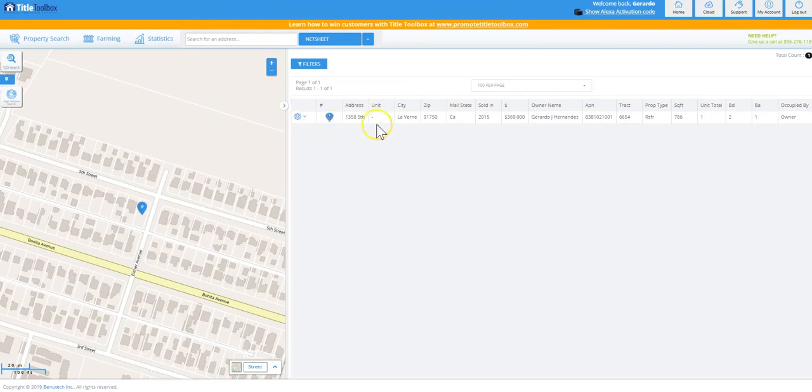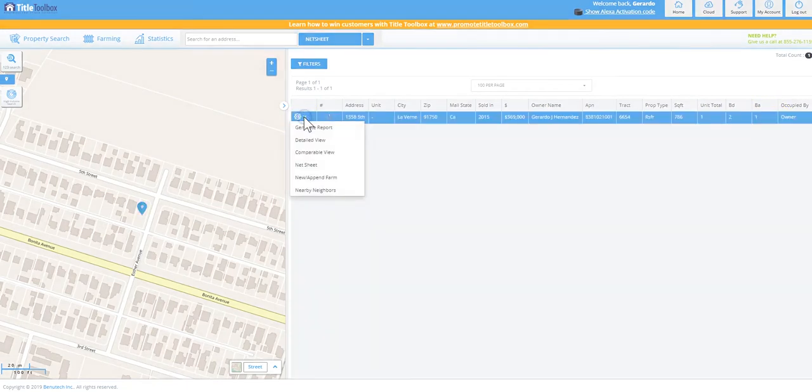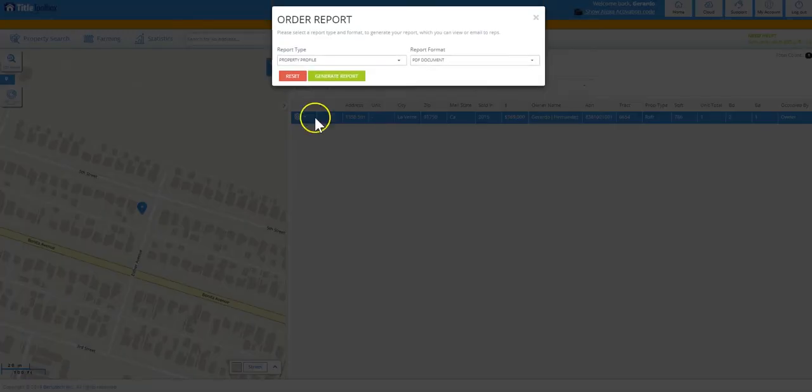So we go up to our table, right, where it gives us all the basic information in terms of APN, tract, square footage. Well, we're going to hit this little gear button and press generate report. Now what that's going to do, it's going to ask us what we want. We want an HTML page or a PDF document. We want a PDF document of the property profile.